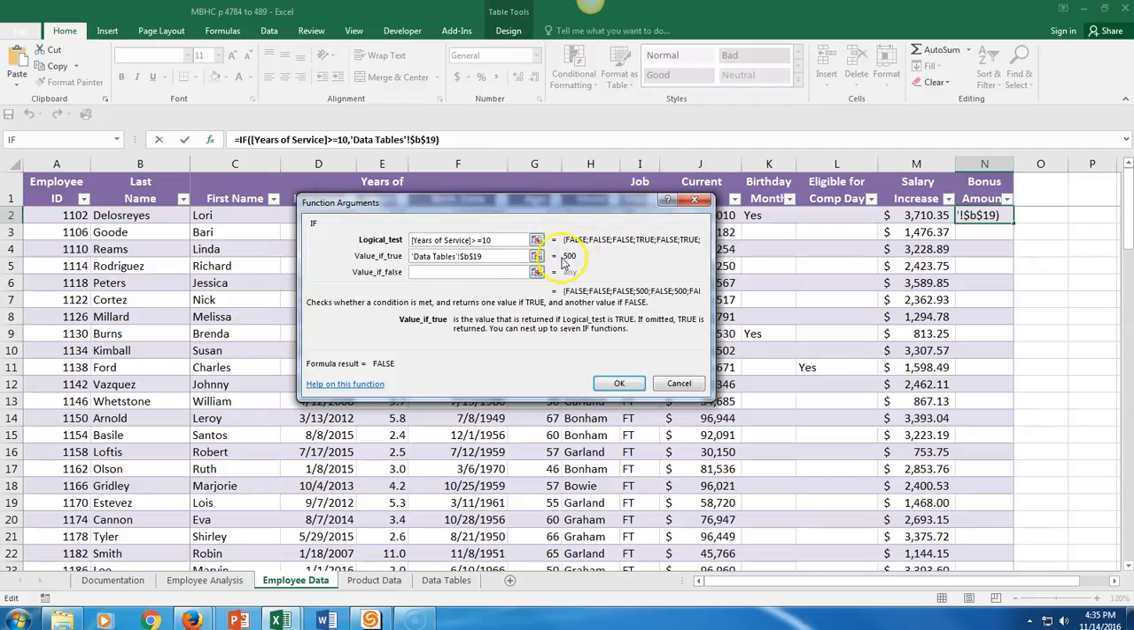You should have 500 showing right here. Okay. The value to the right is 500, which is the value in cell B19 of the data tables worksheet. This argument specifies that if the logical test is true, the years of service is greater than or equal to 10, display the value stored in cell B19 of the data tables worksheet.